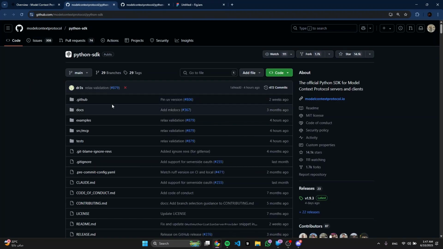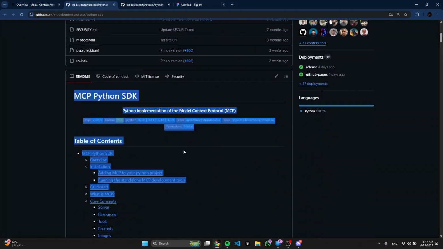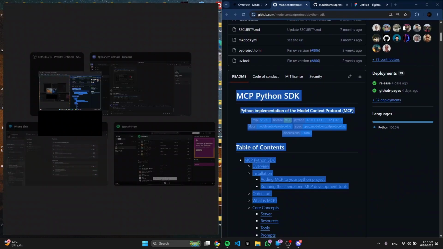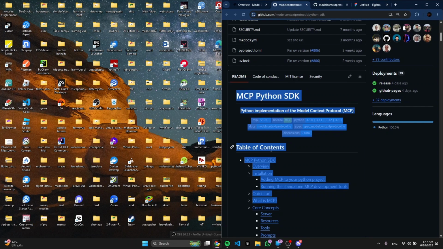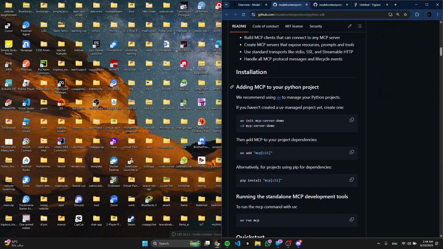And I will just go in the Python SDK and read the README file. So they are telling me that I should be using something called UV. So what is UV? UV is like pip, but in a better way. And now I'm going to show how we can actually use pip and everything else like UV in our context.